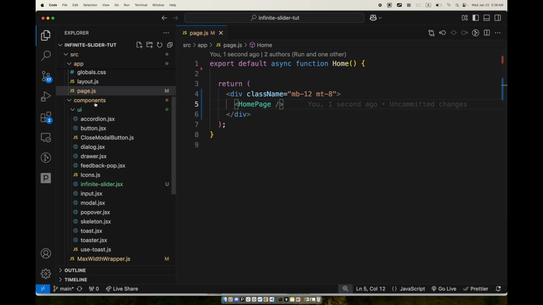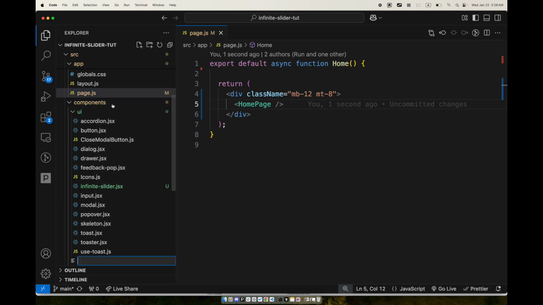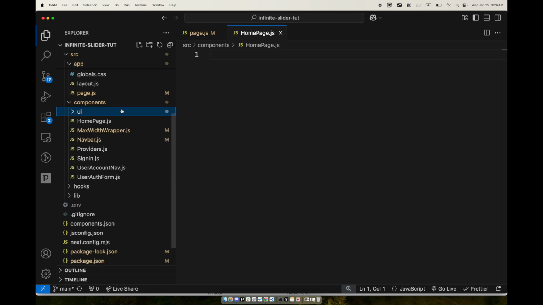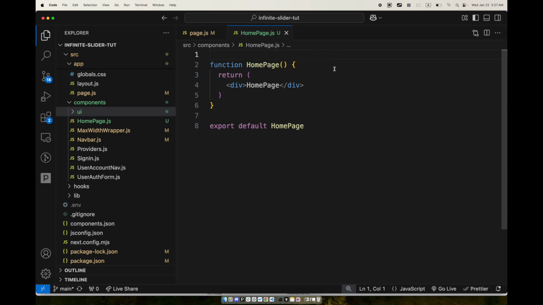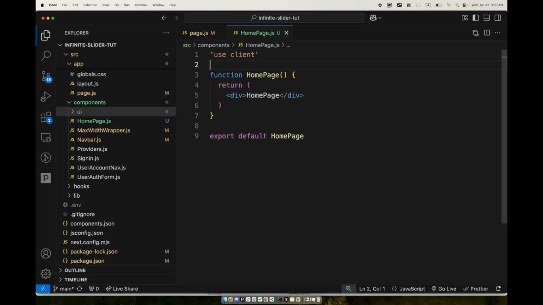So under components, new file, homepage.js, and rfce. And we can get rid of this line. Actually, we don't need it. It's still going to work. And add a use client directive on top to mark it as a client-side component. First, let's start by adding those buttons.